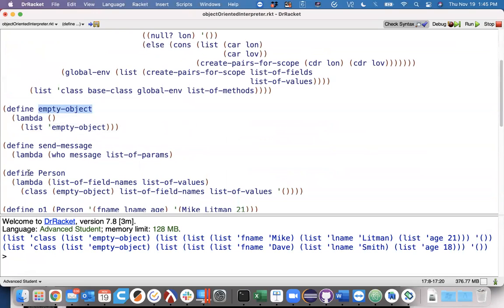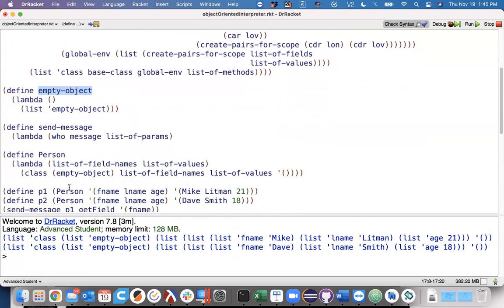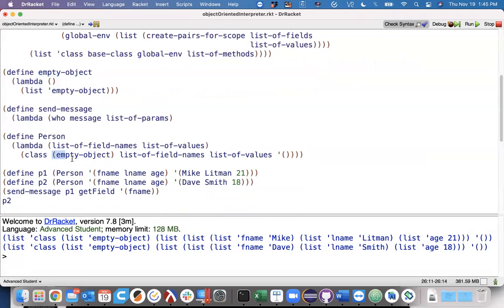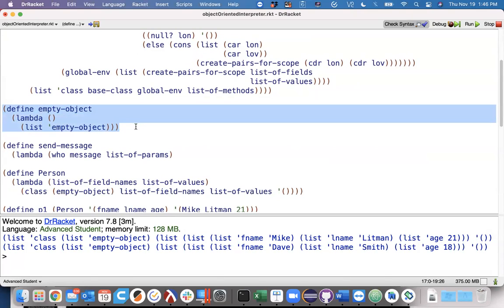So now when we build a person, when we build him as a class, he's going to take in that base class, which is an empty object. That's our constructor for empty object. That's what this guy is taking in. He is taking in the result of calling empty object, where empty object is a lambda that takes no parameters and just returns list of empty object.